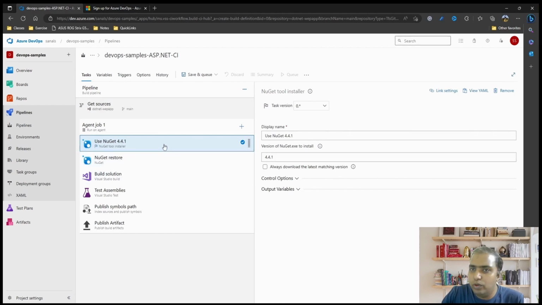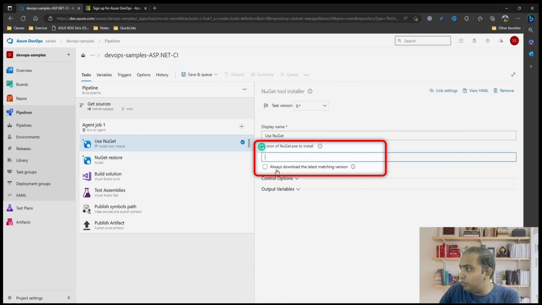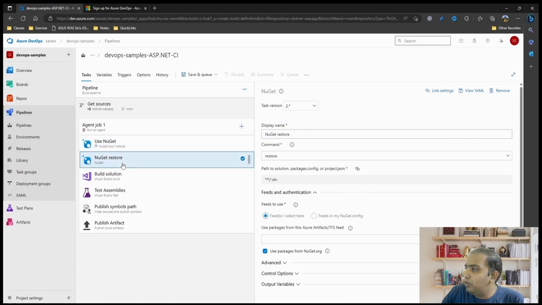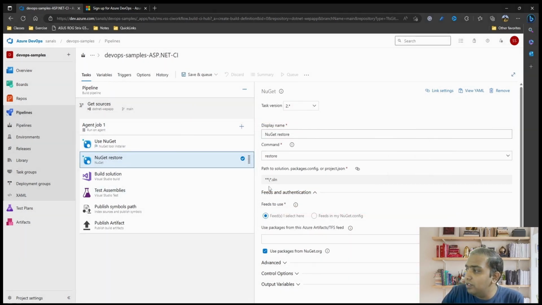So first one is NuGet installer. If the NuGet is not available on the agent server, it will install. So what we will do is we will just remove this. We want to always download the latest matching version, and we'll go to NuGet restore. So what it does is just calls NuGet restore on your solution. So whatever projects are there under your solution, NuGet restore is called for those. Other options we can leave as is.